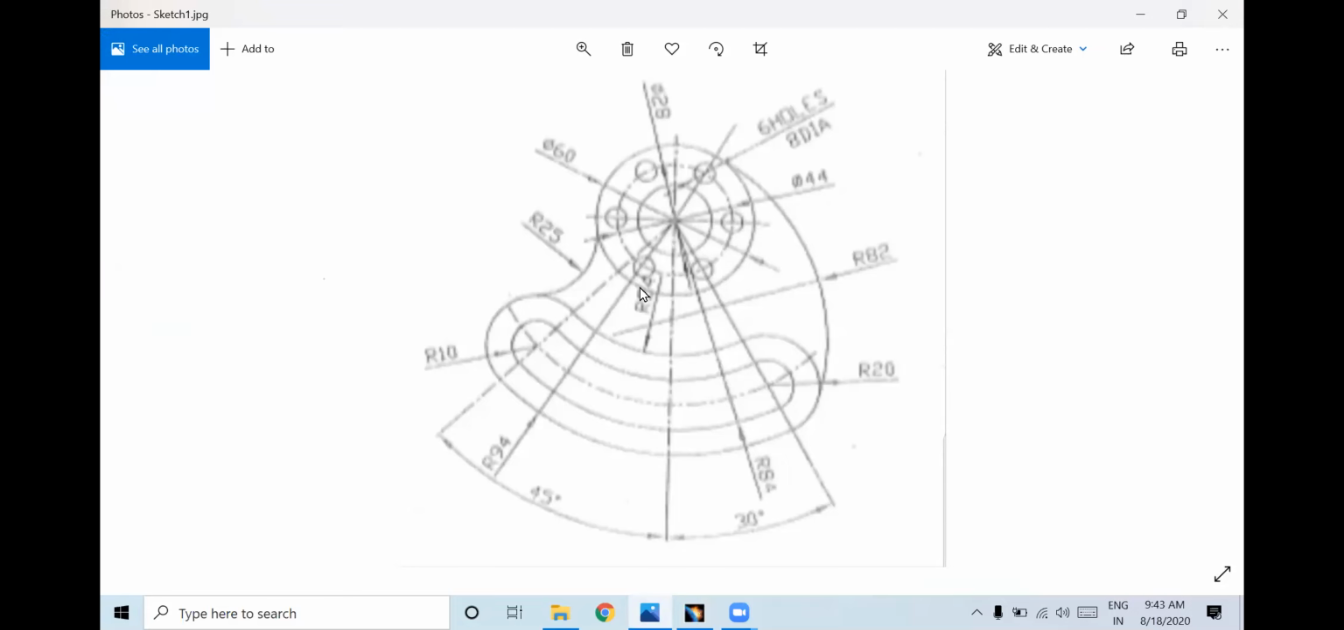How many holes are there? Six holes, right? What is the angular spacing for that? 360 divided by 6 is 60. 60 degree is the angular spacing. See here, I'll show you. From here to here, it is 60 degree, right?